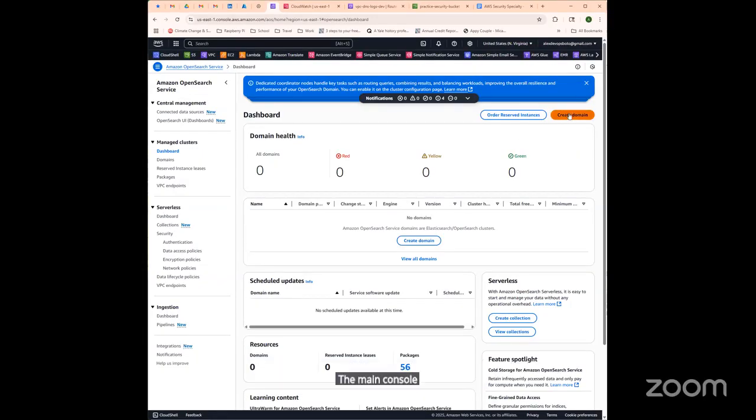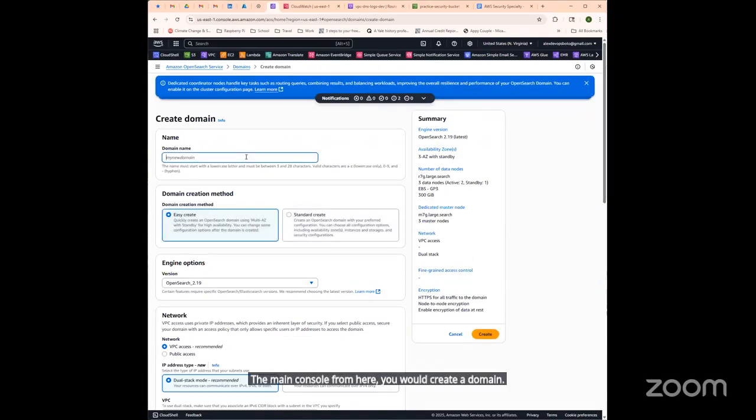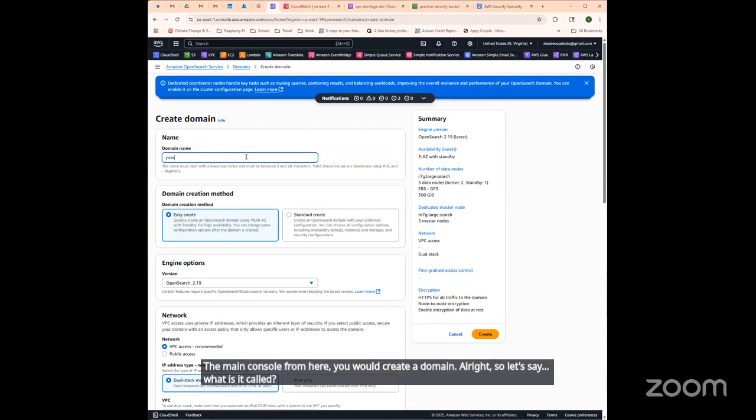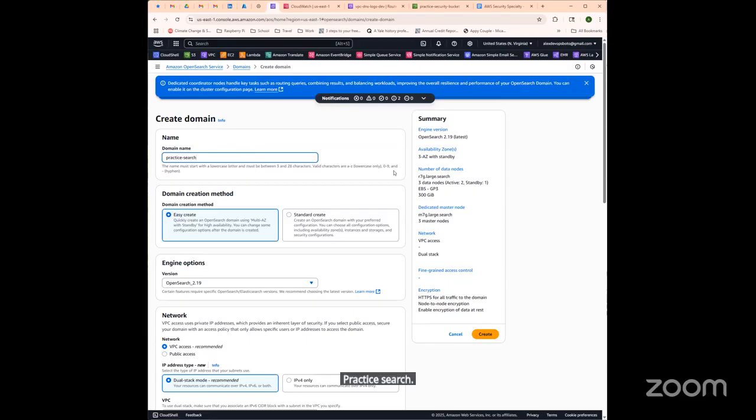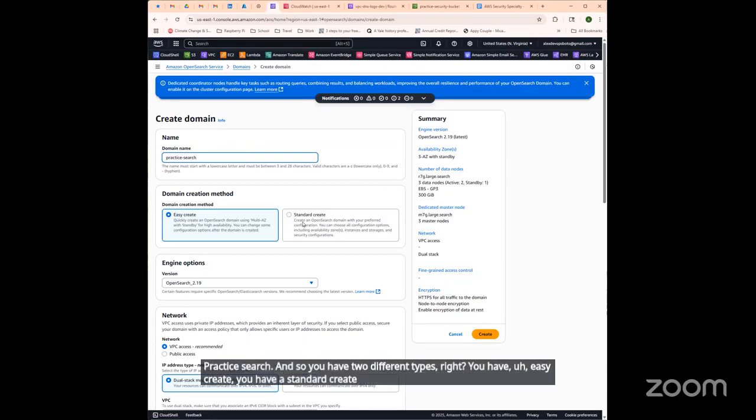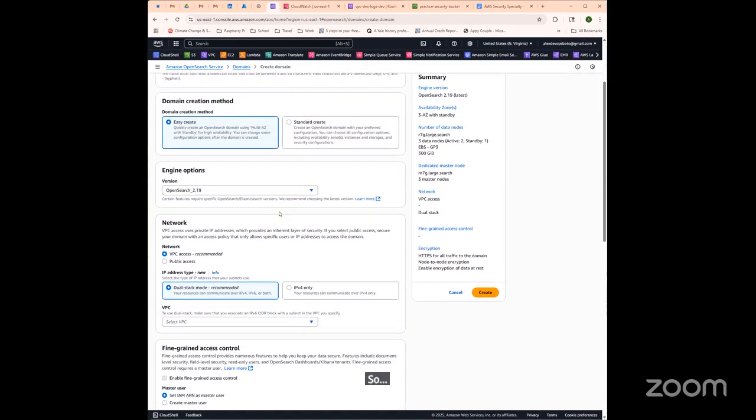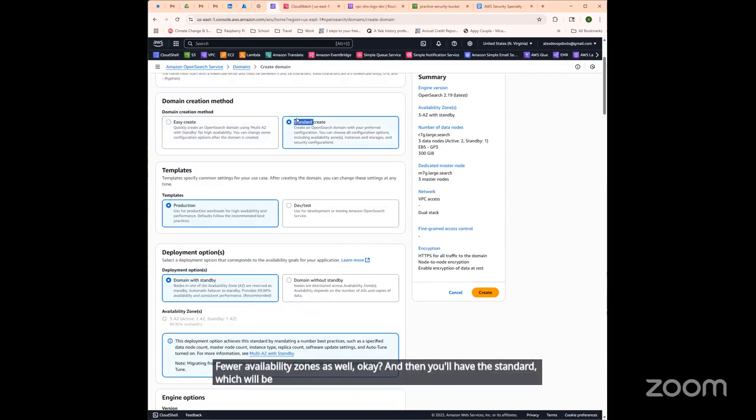From here, you create a domain. All right, so let's say, what is it called? Practice search. And so you have two different types, right? You have easy create, you have a standard create. So you're really going to try the easy create typically. This will be lower cost. This will be a little simpler to set up. Fewer availability zones as well, okay? And then you'll have the standard, which will be more for production, okay? So this is going to be a lot better.